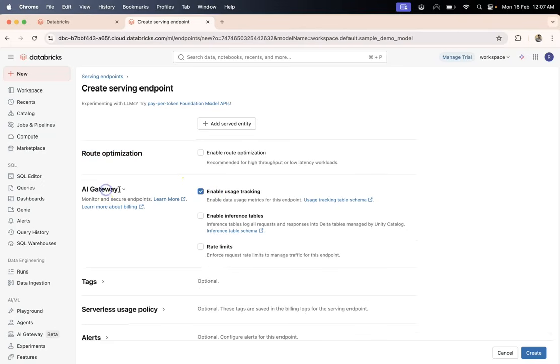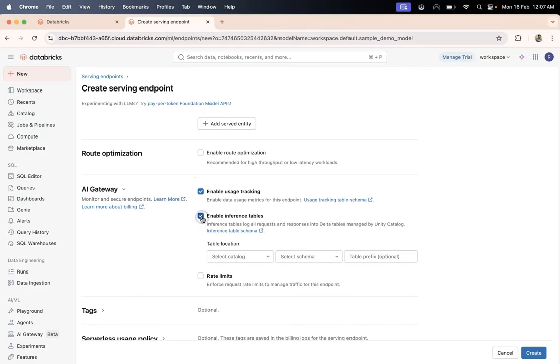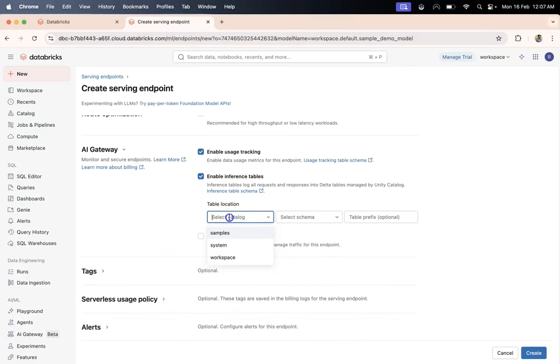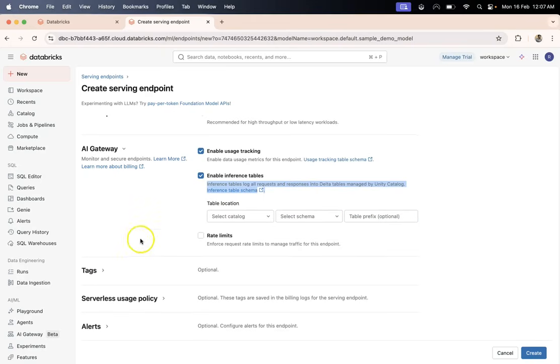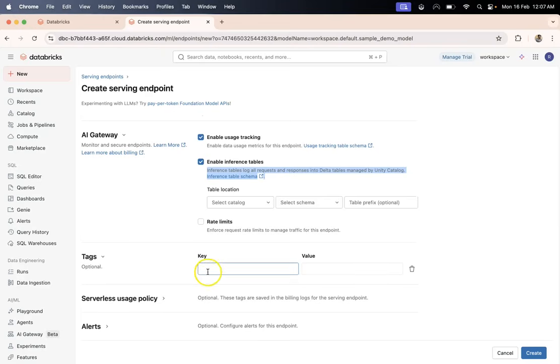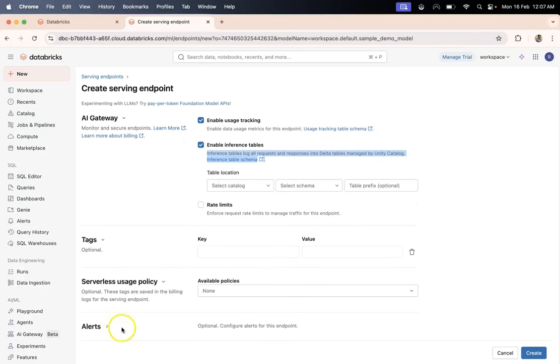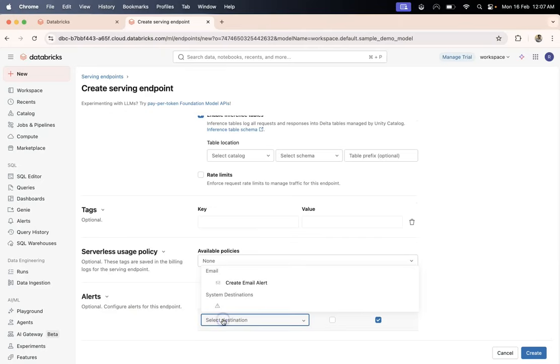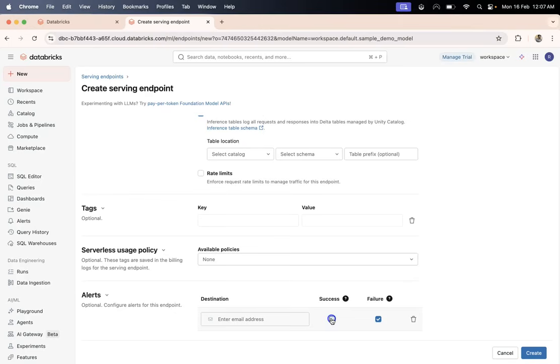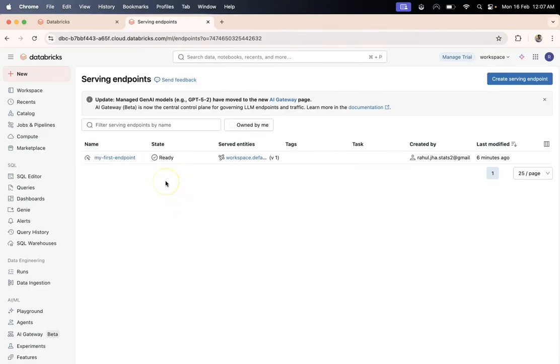So under the AI gateway we have got enable usage tracking. We can enable inference tables, and we can also select the table location. So I can select the catalog, the schema, the table prefix, and then we can obviously go ahead and create some tags, serverless usage policy, and then we can get some sort of alerts. So we can configure, let's say, email alerts, on success or on failure, if you want to create the alerts, and then finally you can click on this create button, and it will basically start the serving process.